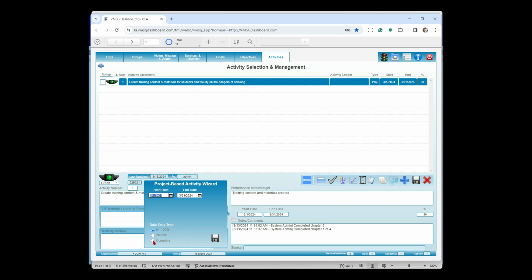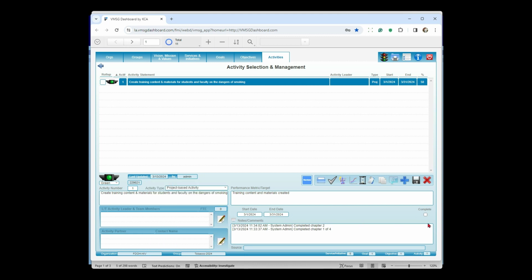I can use the complete checkbox here. By doing that, it changes the percent to a complete and gives you a checkbox versus a field to enter 0 to 100%. So what it's saying is if it's unchecked, it's 0%. If it's checked, it's 100%. So we're either on or off, binary.